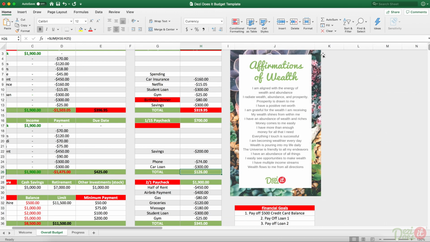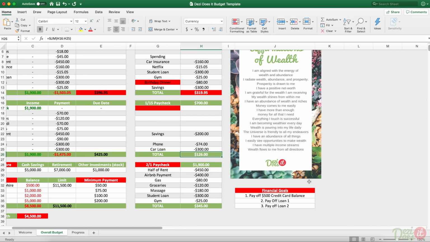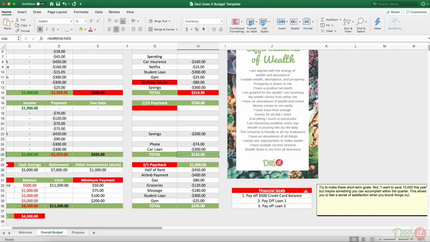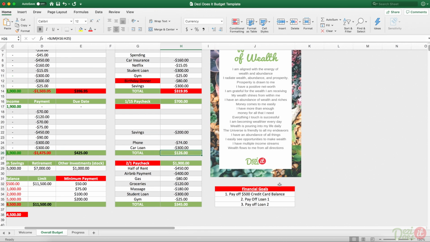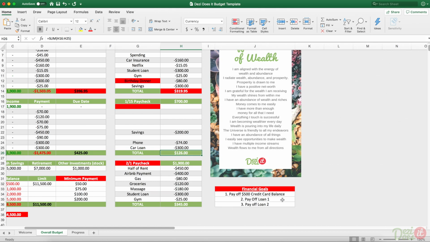To the right-hand side, I have some affirmations of wealth just because I personally open my budget every single day and I want something to read that's going to give me a boost of positivity. And down here, I have a list of my financial goals. I try to make these short-term goals, not I want to save $10,000 this year, but maybe something you can accomplish within the quarter. This allows you to feel a sense of satisfaction when you begin to knock things out.